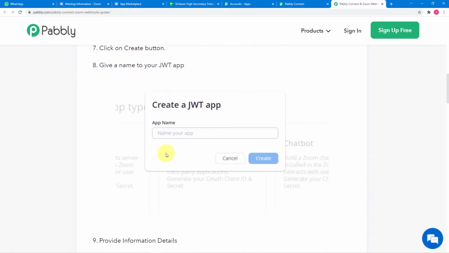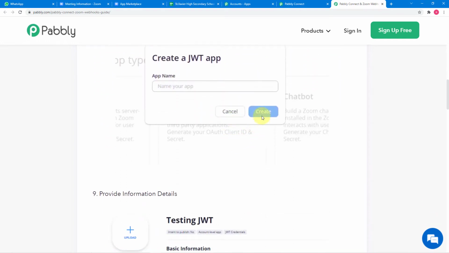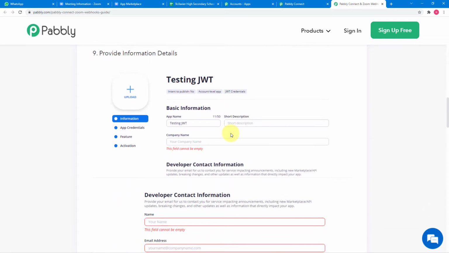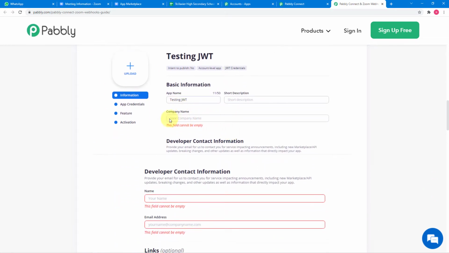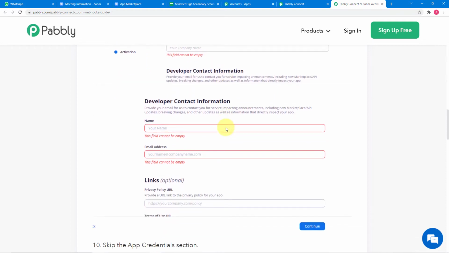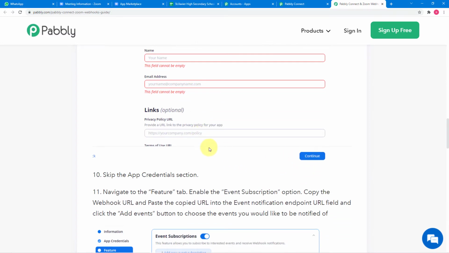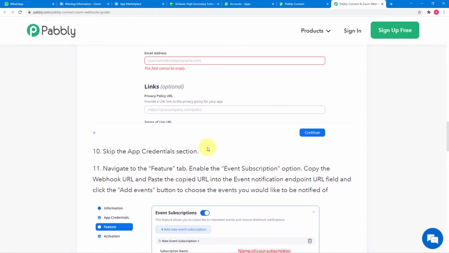Then you have to give a name to your JWT app. After that, click on create. Then in this testing JWT page, you have to give the app name and the company's title. And in this developer contact information, you have to give your name and your email address, and click on continue, and your JWT app will be created.